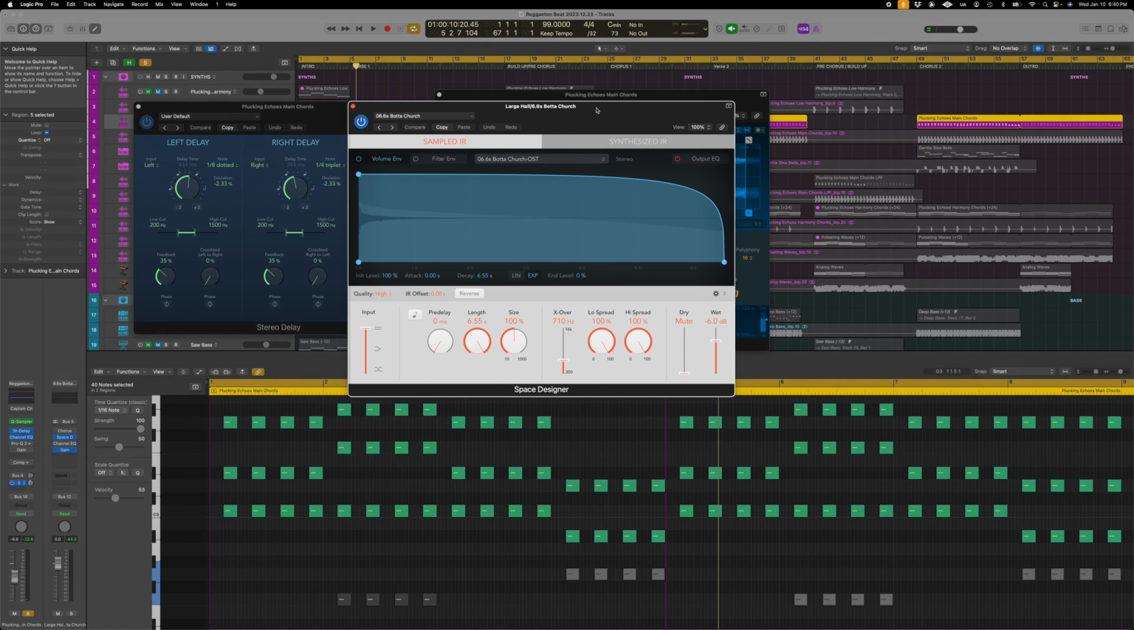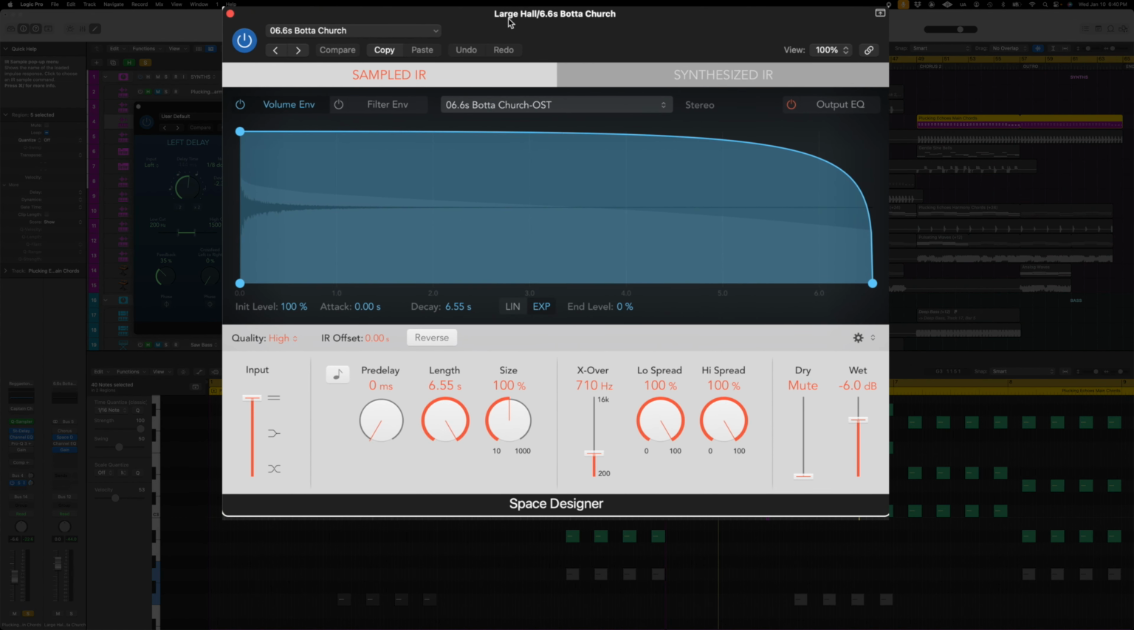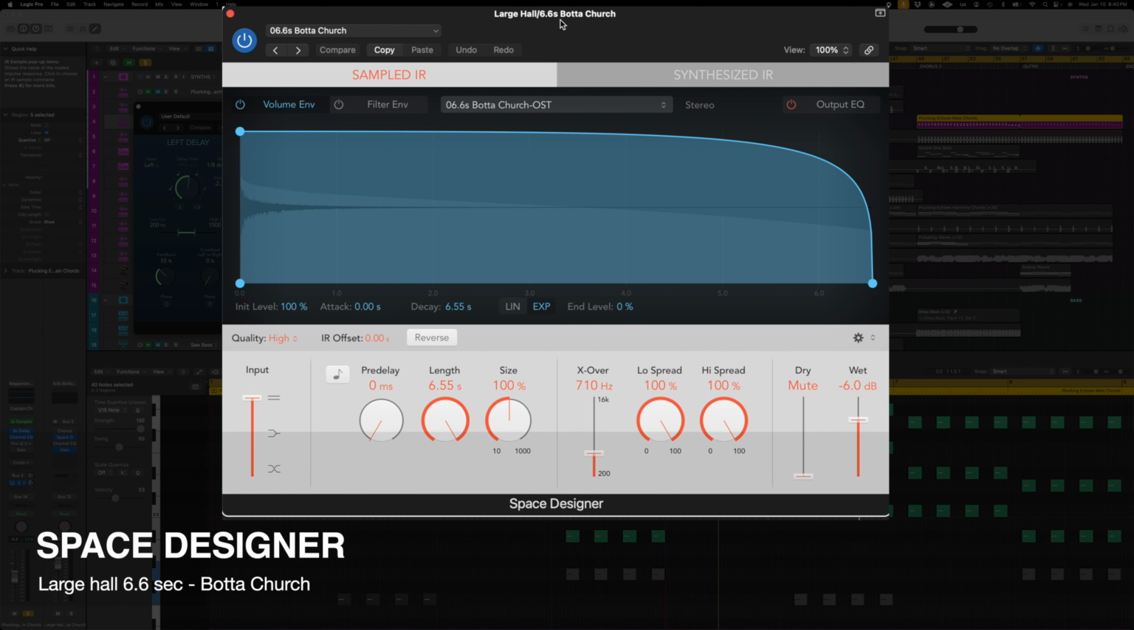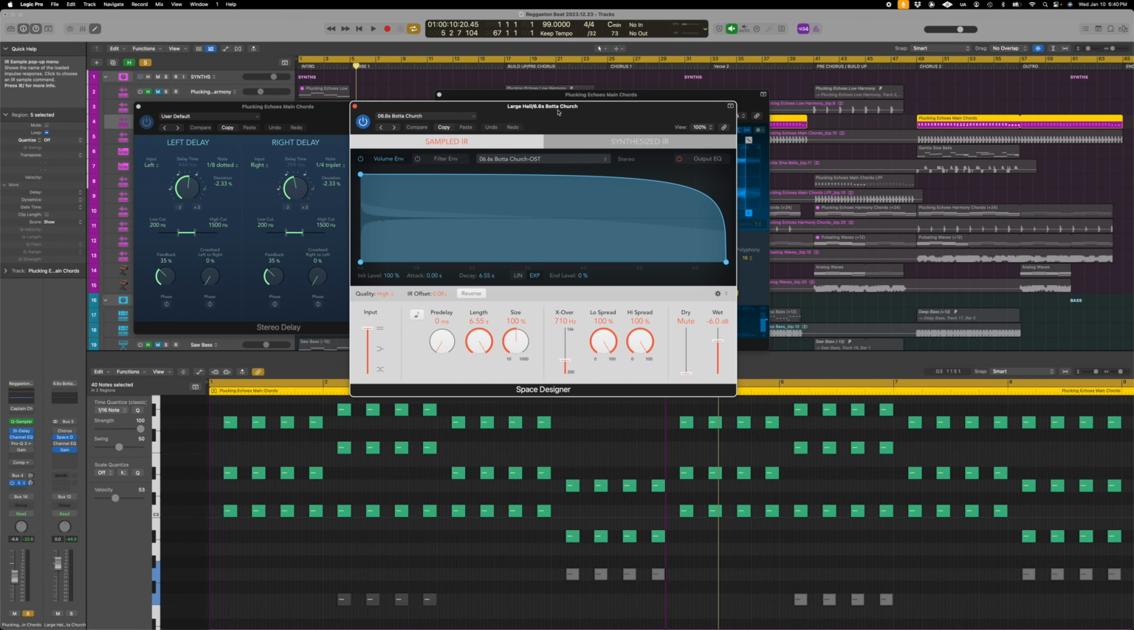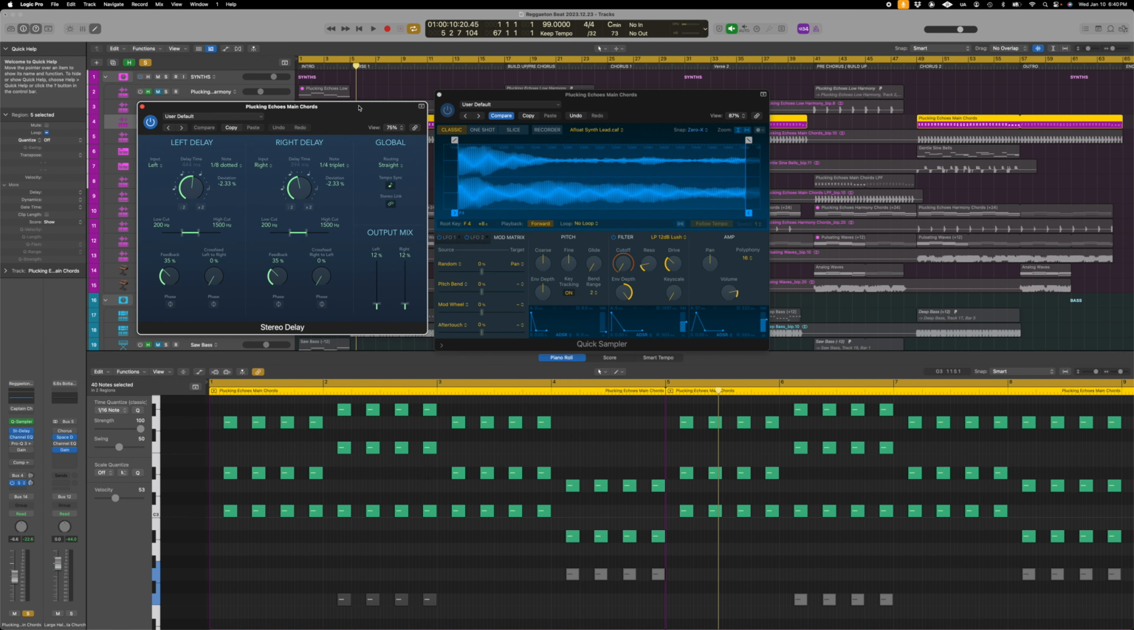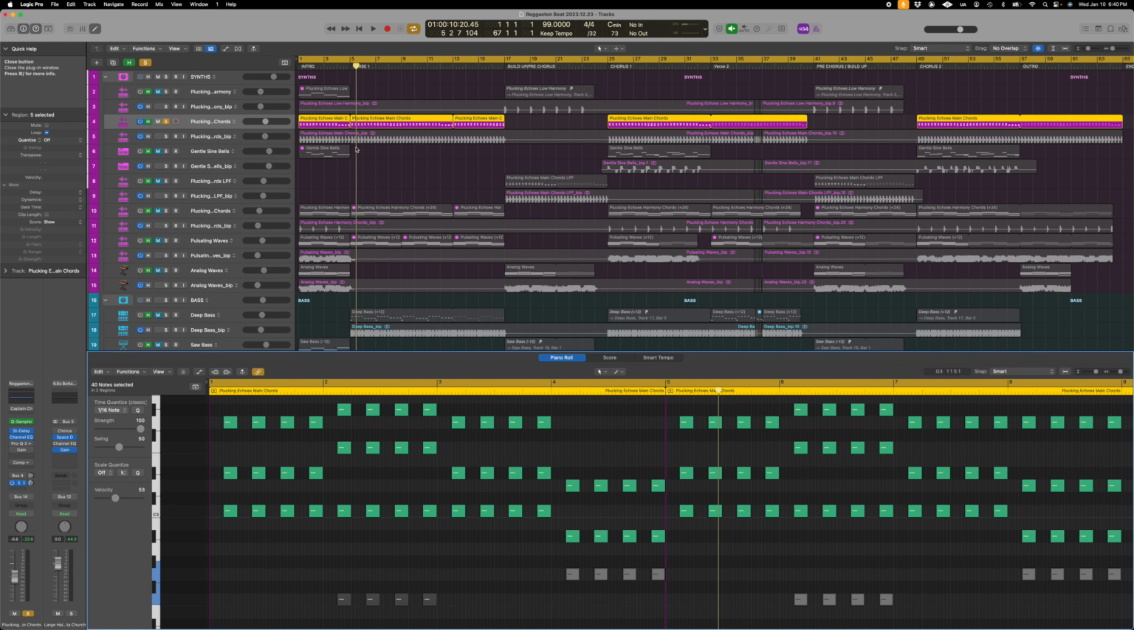The reverb I'm using is the stock reverb plugin Space Designer that comes with Logic Pro, and I'm using the preset Large Hall 6.6 seconds Beta Church. When I'm producing beats, I typically only use 1 or 2 reverbs to keep all of my instruments in the same space. I also convert all of my MIDI to audio regions to save on CPU and processing, and also ensure it sounds identical if I need to send it to another studio or I need to open it up in another DAW.